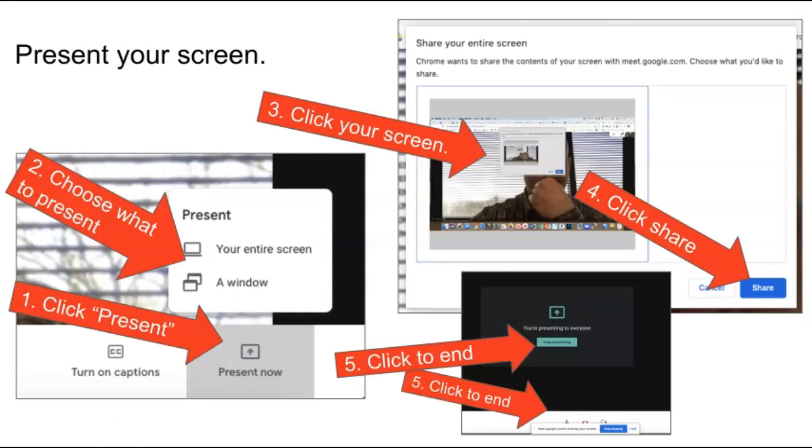Very valuable feature of Google Meet is that you can present your screen. So if down on the bottom you click on Present Now, an option will pop up where you choose what to present, either your entire screen or just one of your windows. Click that. Here I've chosen entire screen.